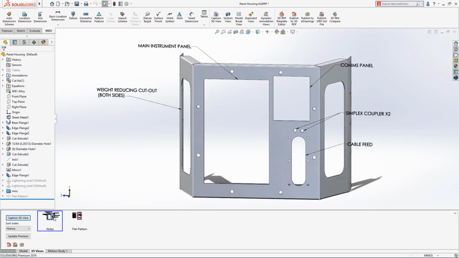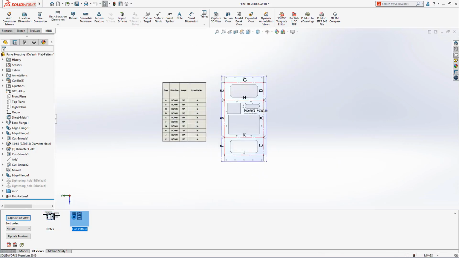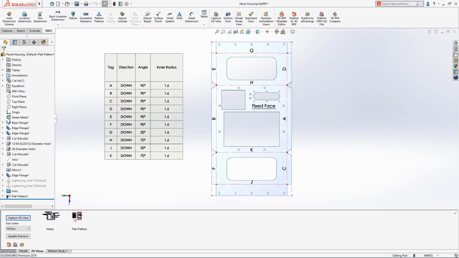When finished, all of the information can be captured with a 3D view, ready to be shared with other members of your design team and organization.